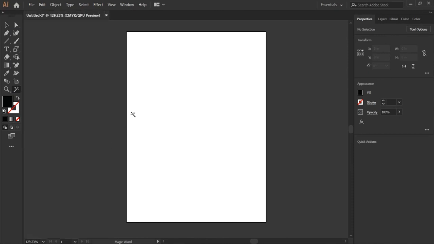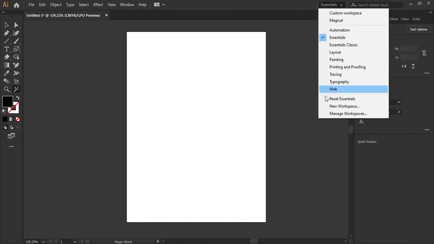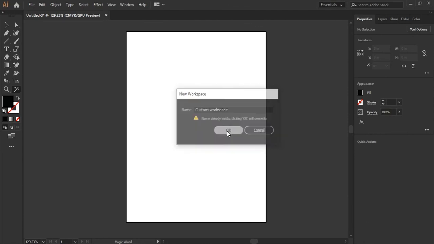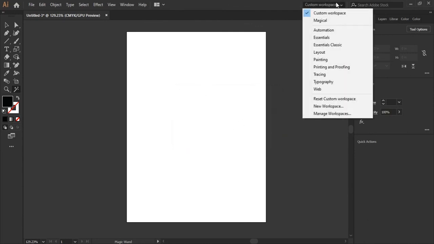So say we have our workspace set up how we want. We're going to go back up here, we're going to hit new workspace and save it under any name you want. Once you hit OK, that workspace will always be there and you can go back to it anytime, anywhere with just a click of a button. Simple, easy.